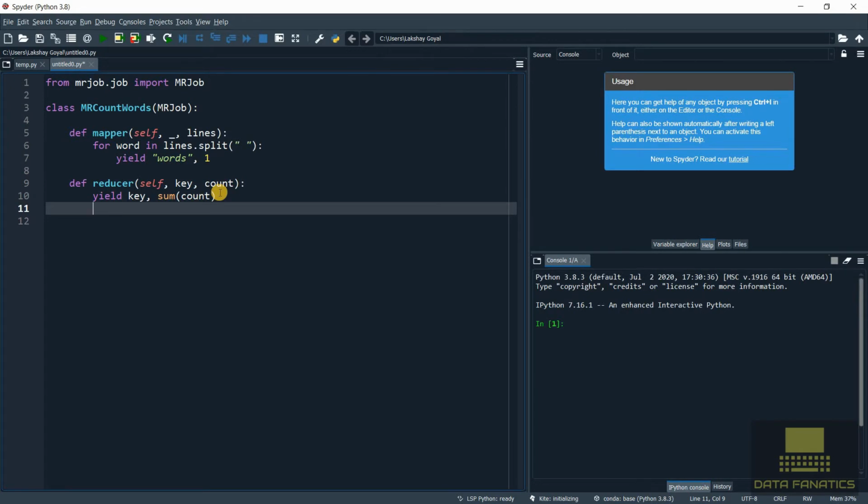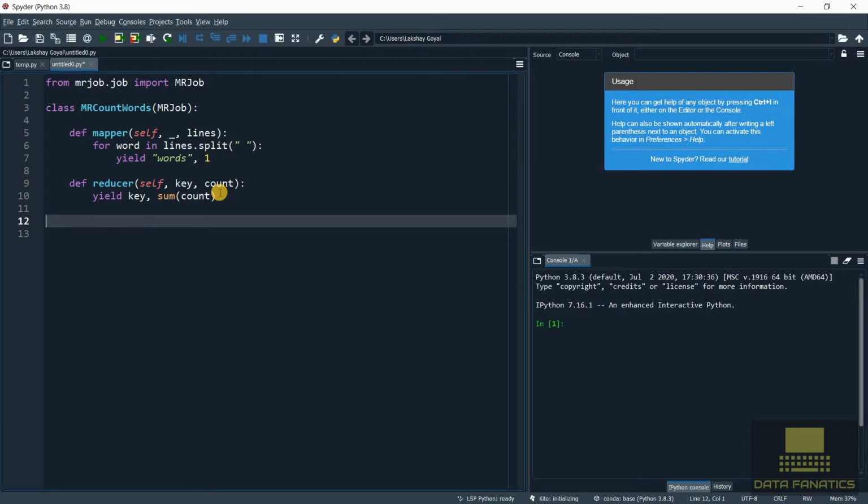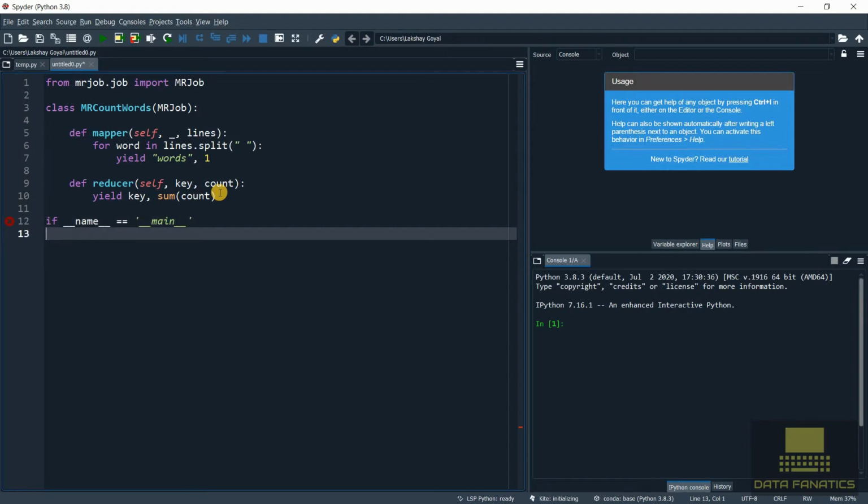Okay, now our functions are complete, mapper and reducer. Next, the thing is that whenever a Python program runs, the first thing that's run is the main function. So we need to define that main function right now. So let's do it. If underscore name is equal to main. Now, in the main function, we will tell Python to run this MRCount words job. So let's do it. MRCount words dot run. That's complete.